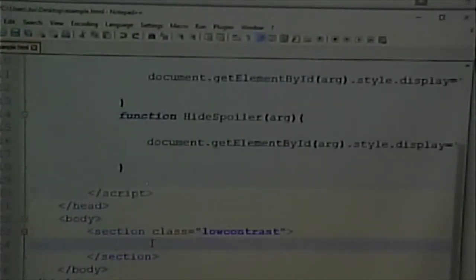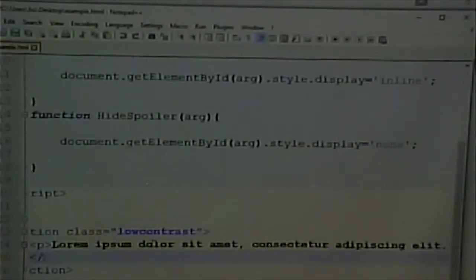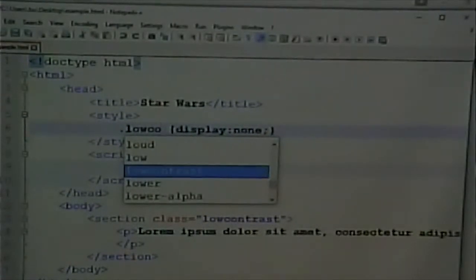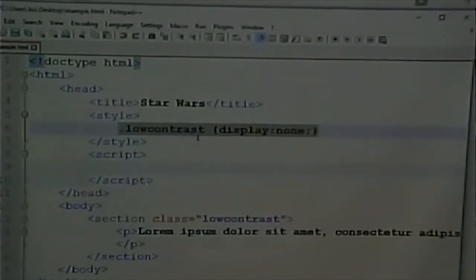Paragraph of Greek text I'm going to put in my little document here. And I'm going to make a low contrast style. Contrast style. Why might I do this?